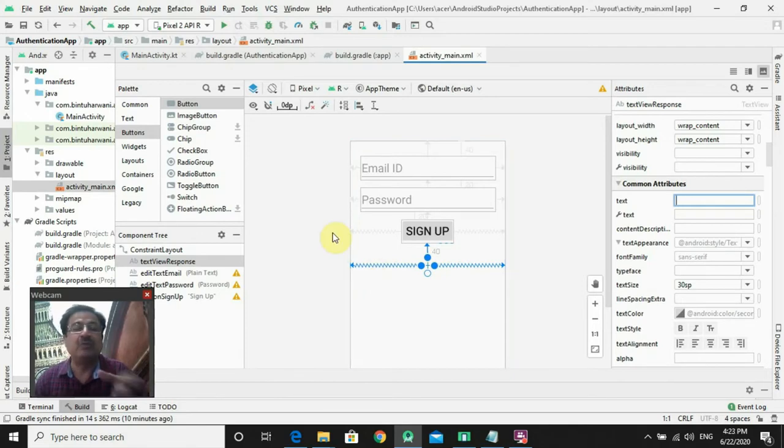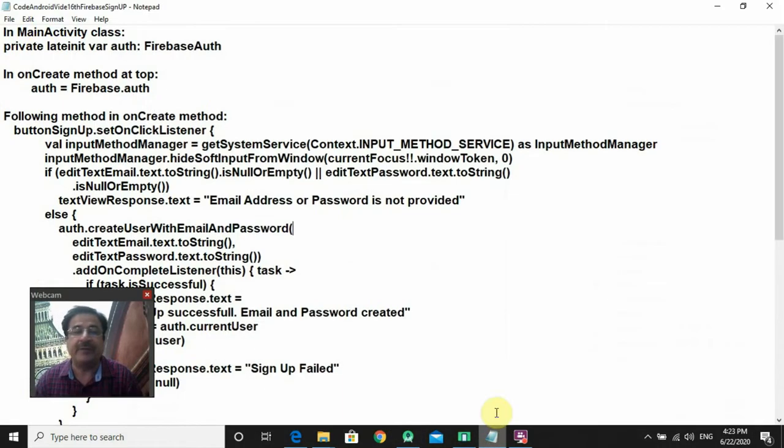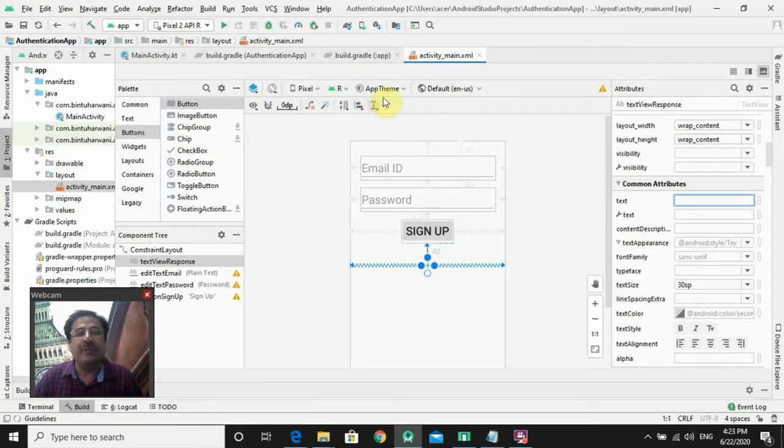Now the time has come to write the code, and this is the code for that. The first step is to create a variable for Firebase authentication. So I'll copy this. I'll go to Android Studio in the main activity file.